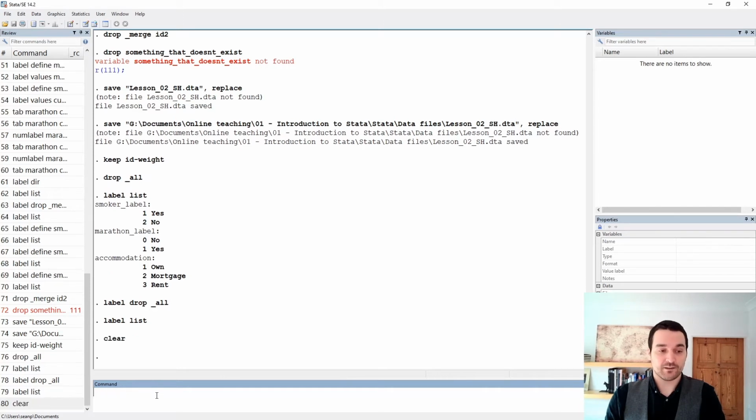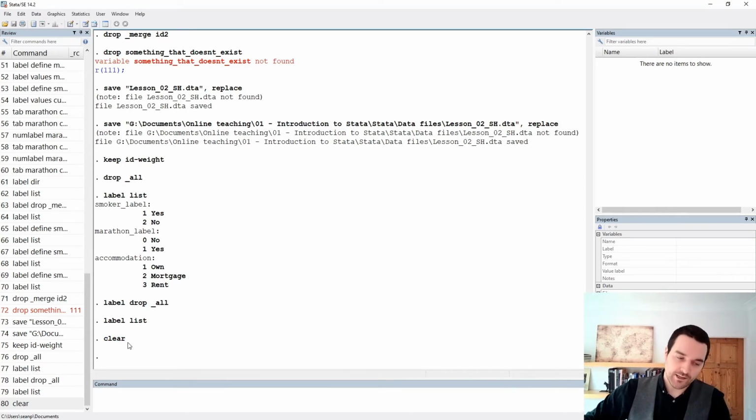So clear is actually Stata's preferred method for when you want to reset Stata. I want to just make it completely blank and then do something else. So clear removes everything. This is in fact the option that we put on when we open a dataset and there's something already in memory. We use comma clear because we're telling Stata clear everything, then load in the dataset that we want.